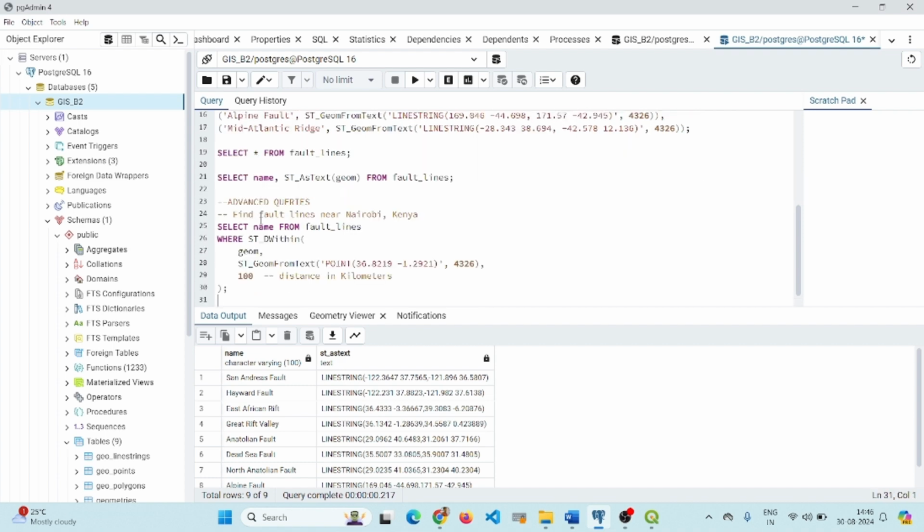So you can see that I only want to see the name. From your fault line table, I'm using a WHERE clause and one function, ST_DWithin. I'm using this to get whichever fault lines are near this point, within a distance of 100 km.